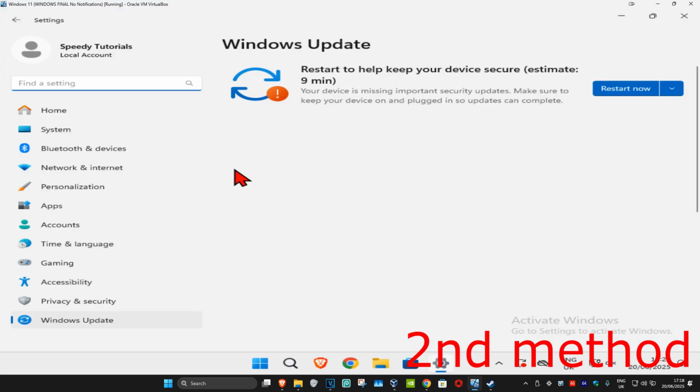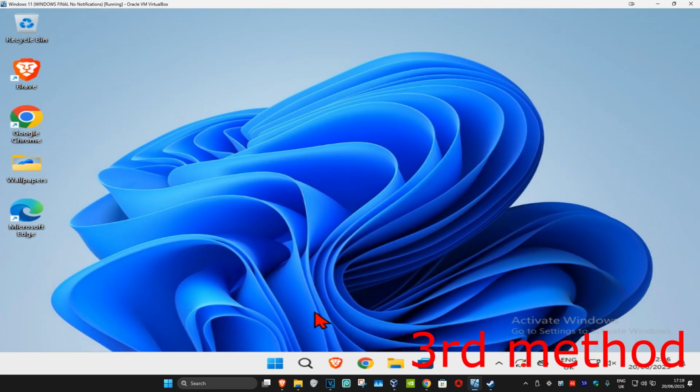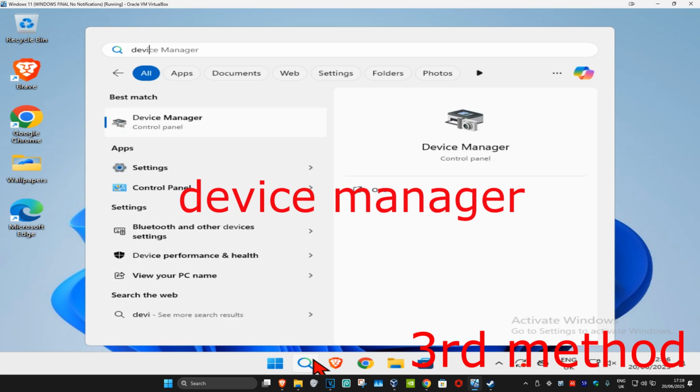updates. Click on it. And now once you run this, you want to click on check for updates. Make sure that your computer is fully up to date. See if that works. For the next method, you want to head into search and type in device manager.